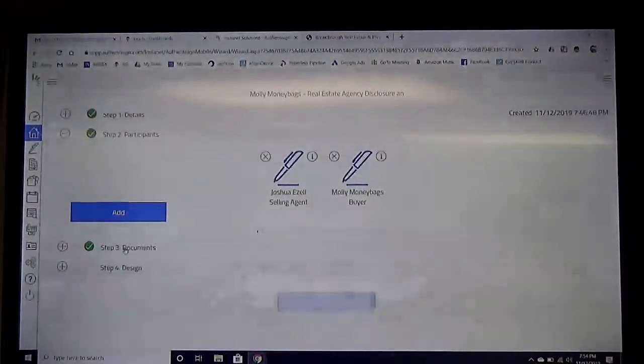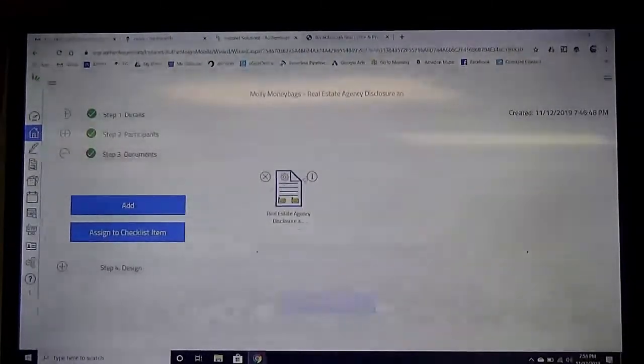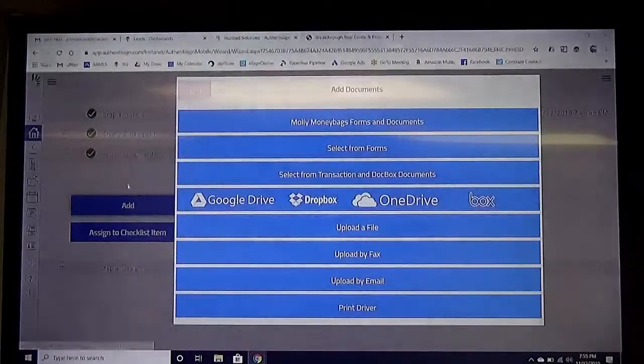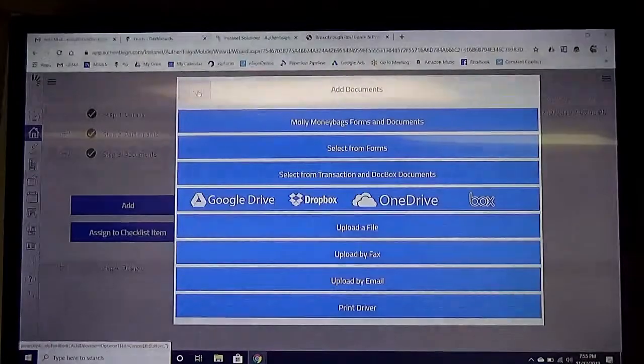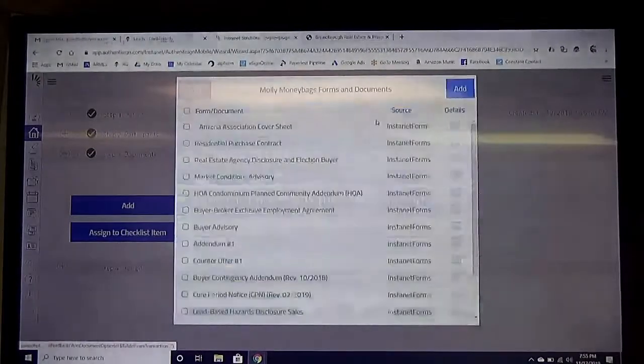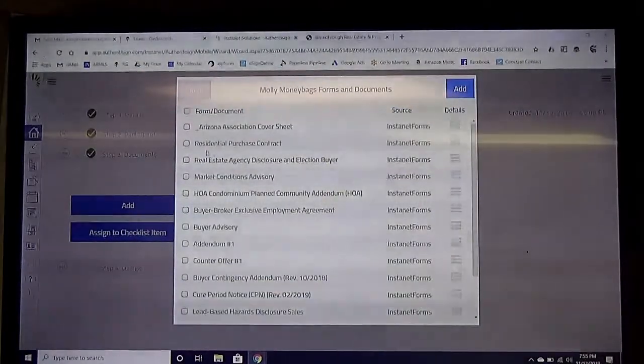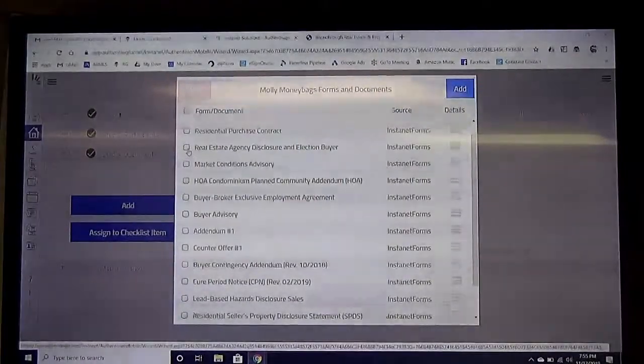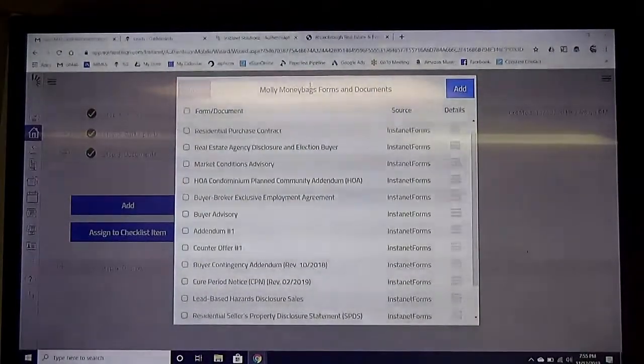Okay. So now hit documents because we want to make sure that all of our documents are there. It obviously pulled in the one that we used up front, but let's grab the rest of them. Add, okay. Select from forms. Forms and Documents, exactly. Okay. All right. And so then I can just click all of these that I want to bring over, right? Mm-hmm.